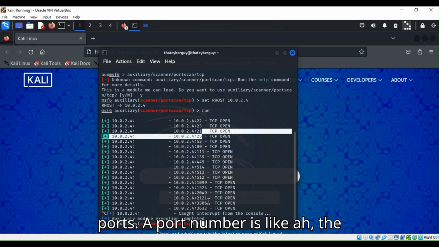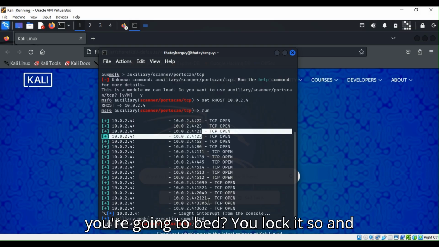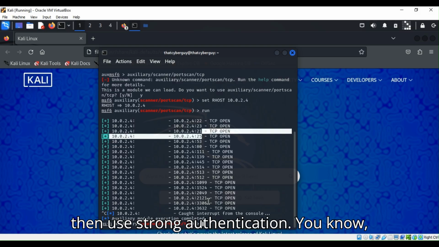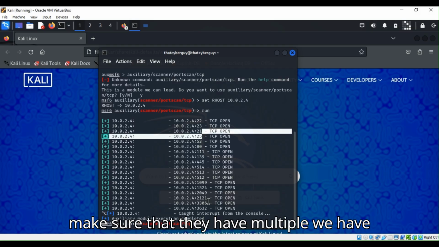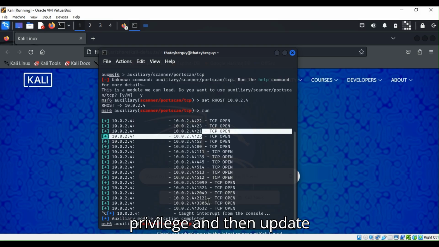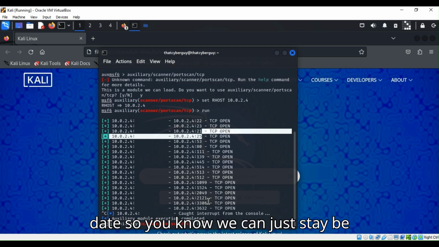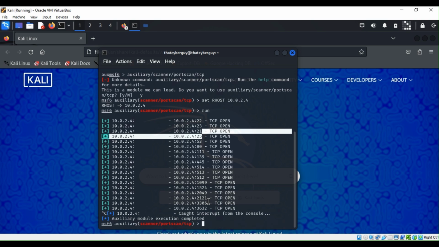A port number is like the door of your house. What do you do when you're going to bed? You lock it. Then use strong authentication. Make sure you have multi-factor authentication for admin privileges, and then update and patch regularly. Keep your software up to date. So you can stay vigilant and test your security.